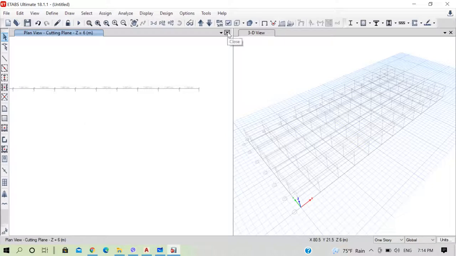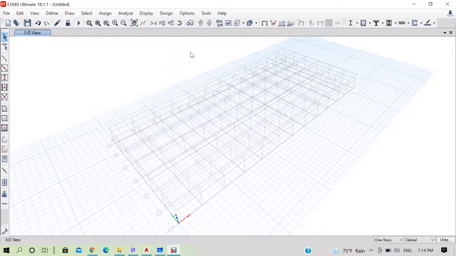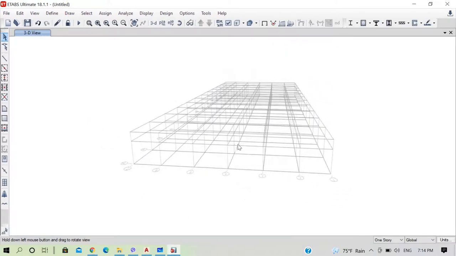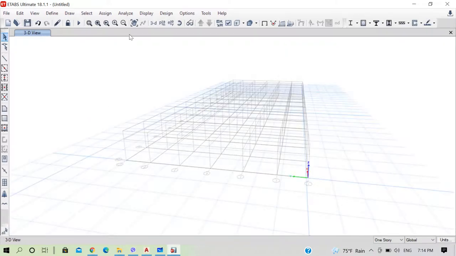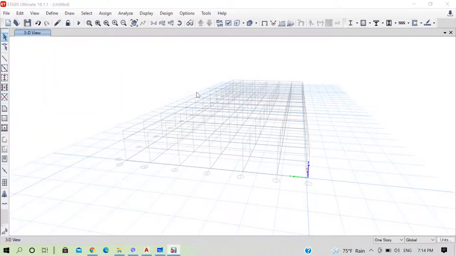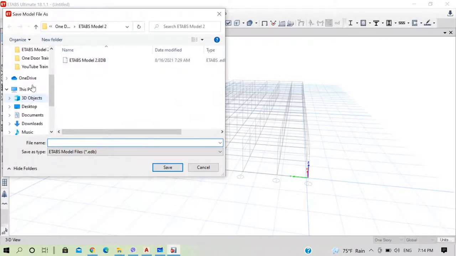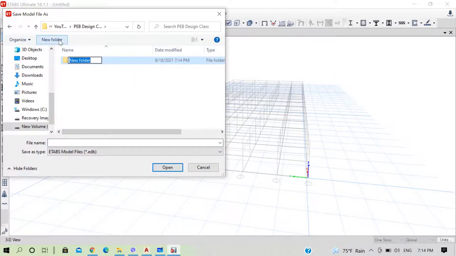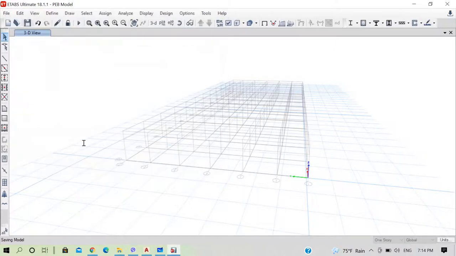So I will just walk in 3D here. Let's just do this. Now before proceeding further, I want to save my model. Save it to your desired location. I will create a new folder here. I will name it PEB model. So our model is saved.